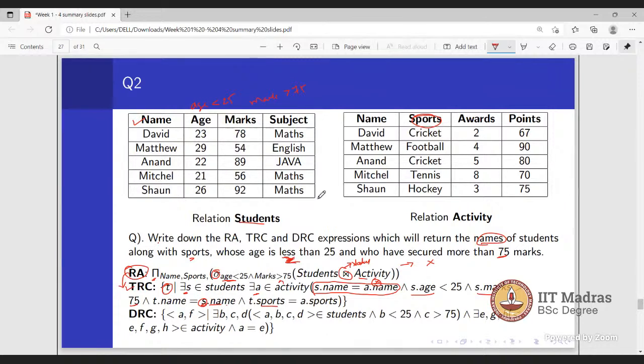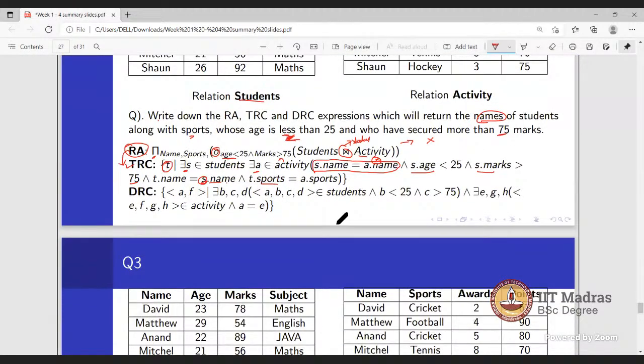Now about the DRC part. In DRC, as I mentioned earlier, we have to mention the attributes in the same order. So here A, B, C, D for student. Here you can see what happened: A, B, C, D belong to student, and here E, F, G, H belong to activity.